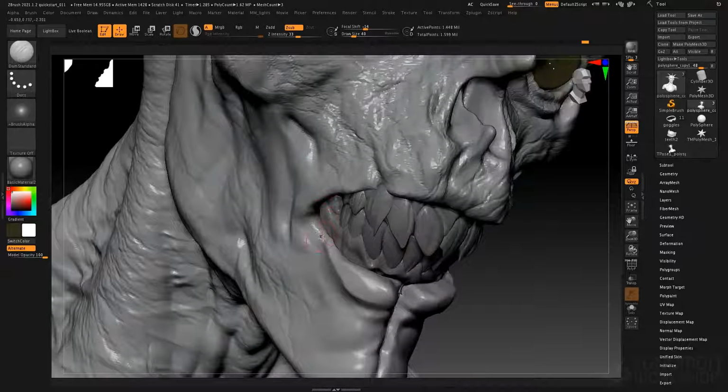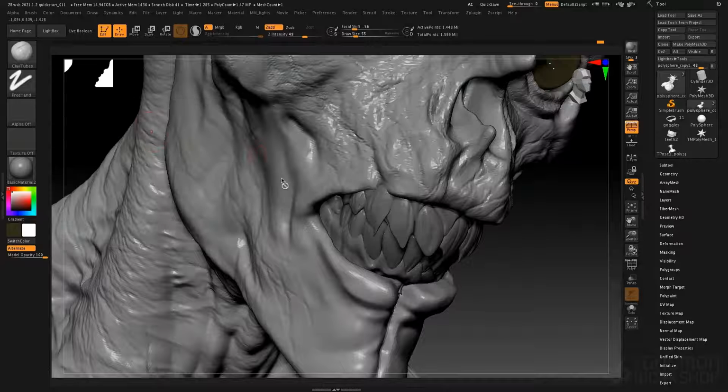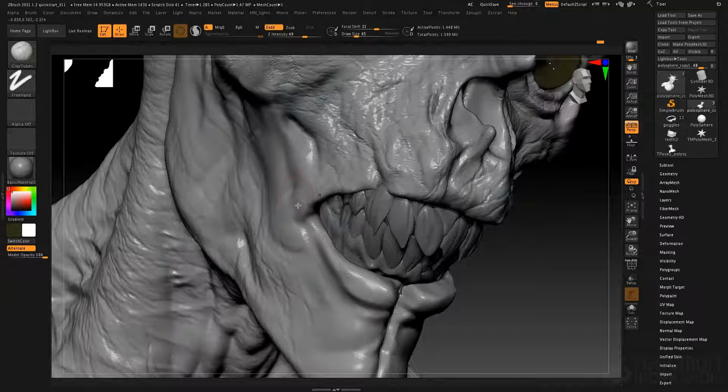So we're going to take our clay tubes brush. And let's build that lower lip up. You remember how we were talking about the lower lip tucking under the upper lip. So let's give that a little bit of form there. We'll take the clay tubes brush, turn off our alpha, and turn our focal shift down. And build up these little corners of the mouth here.